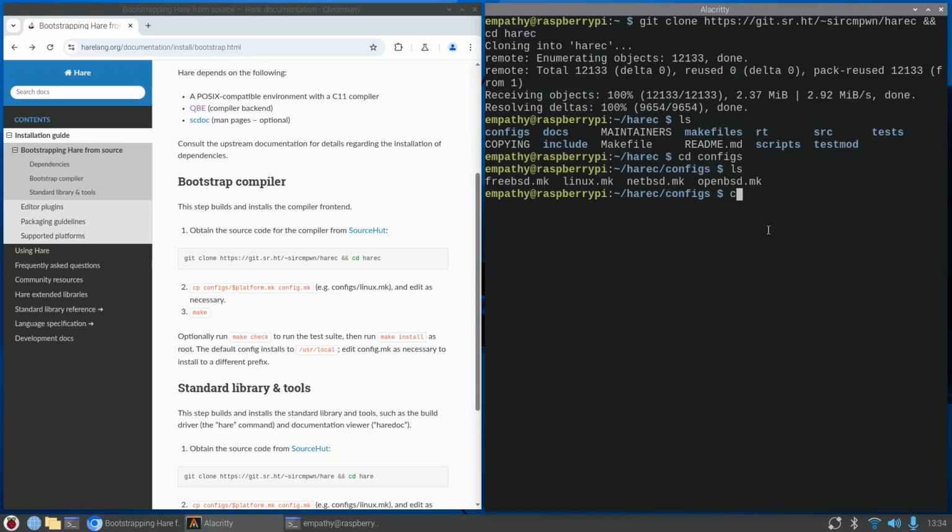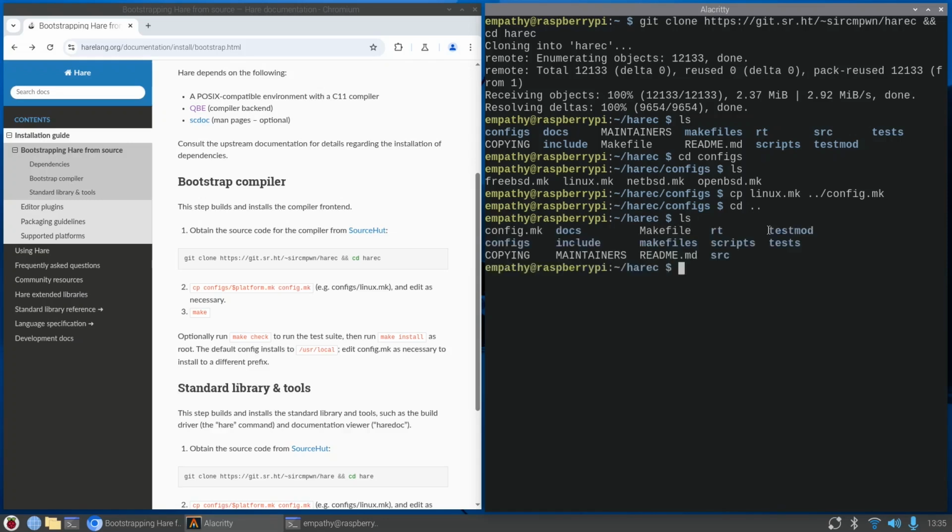So the command to do that is cp, and then you want to pass in this Linux file, and we're going one directory above, so dot dot and then a forward slash, and we need to copy this as config.mk. Then once you've done that, cd up one directory back into the hare-c directory. Now let's list the files. And here's the file right here.